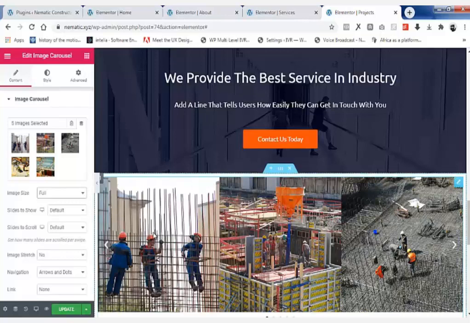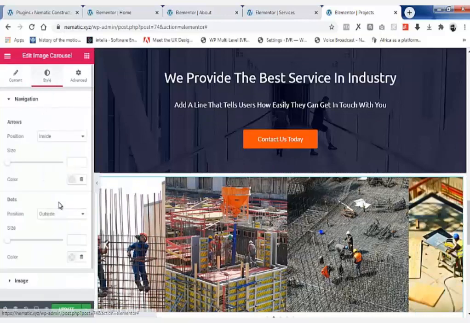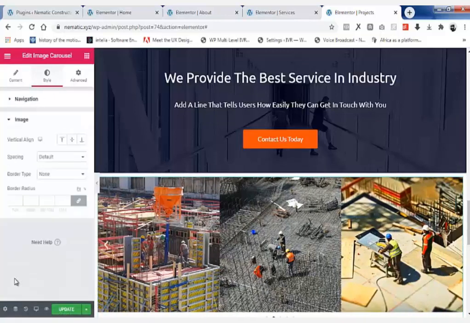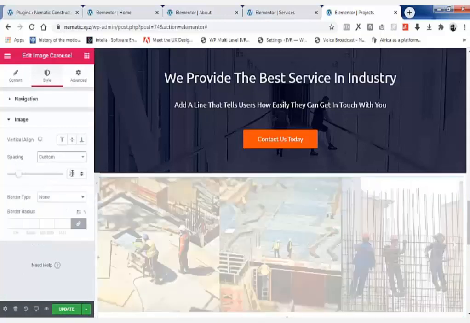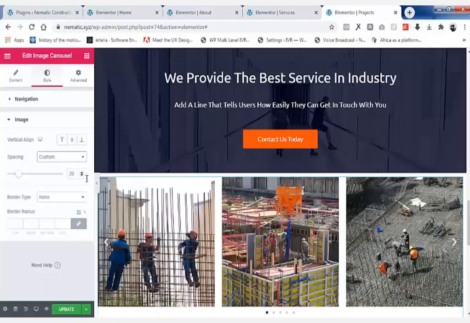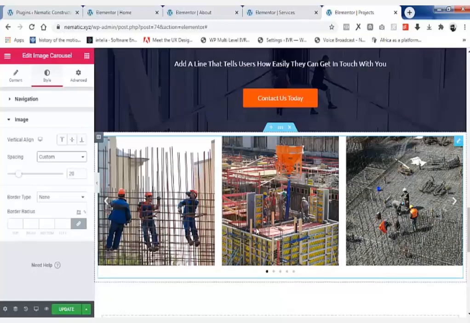Alright, as you can see, the images are full, but there are no spacings. So I'm going to head over to style. So under style, I'll click on image. So under the image, I have the spacing, so I'm going to click on it. So I'll just click on custom. So this is 20. You can change it to whatever you want. So as you can see, this is cool.